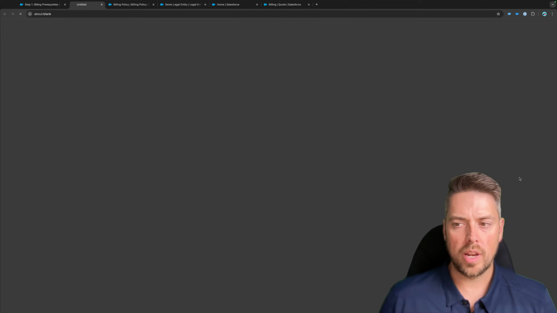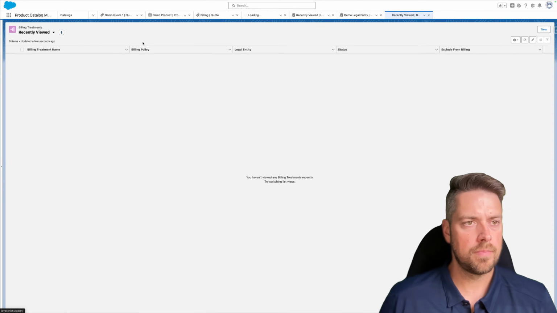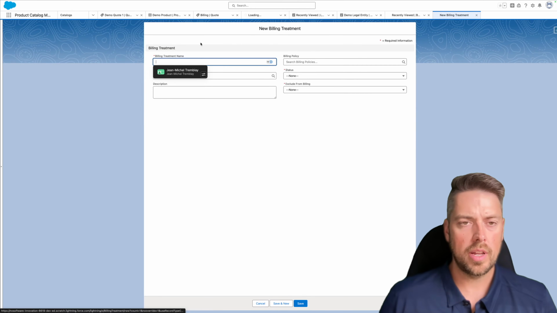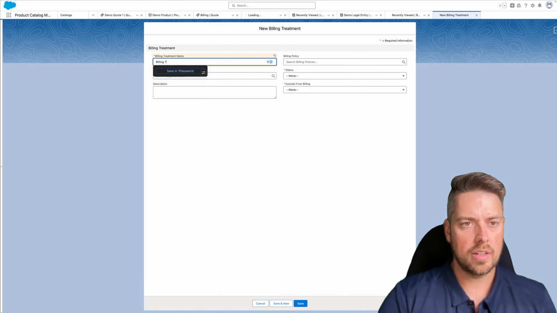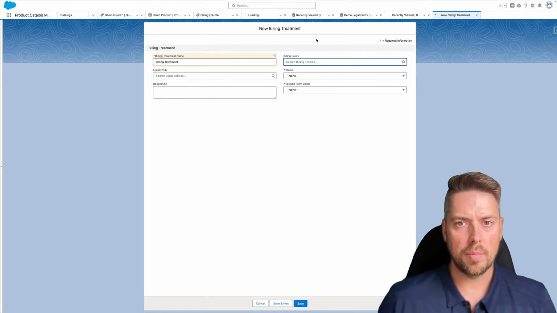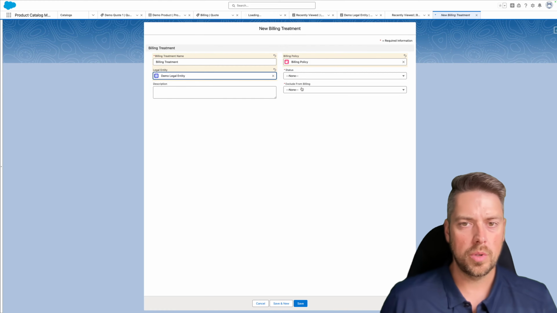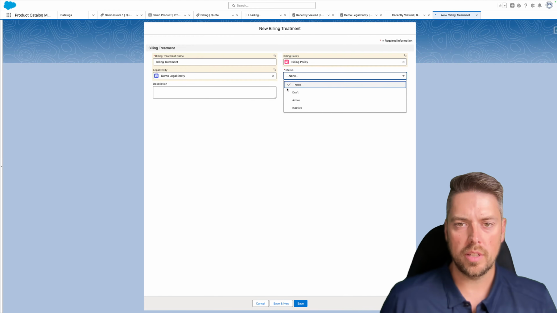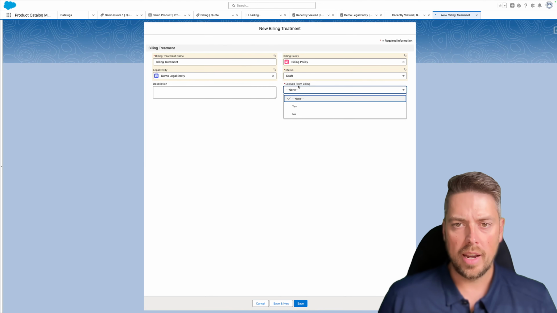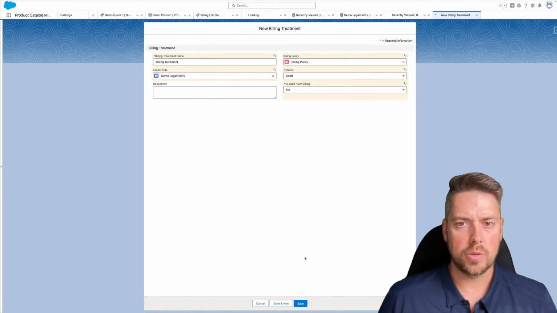We're going to go in and create our billing treatment now. All right, so first create your billing treatment. Again, give it any name that's relevant to your company. The billing policy, we can select the billing policy we just created. Legal entity as well, we're going to select what we just created for a legal entity. Status initially is going to be draft. We're going to need to create billing treatment items before we can set this to active and exclude from billing. No, we want this billing treatment to bill.